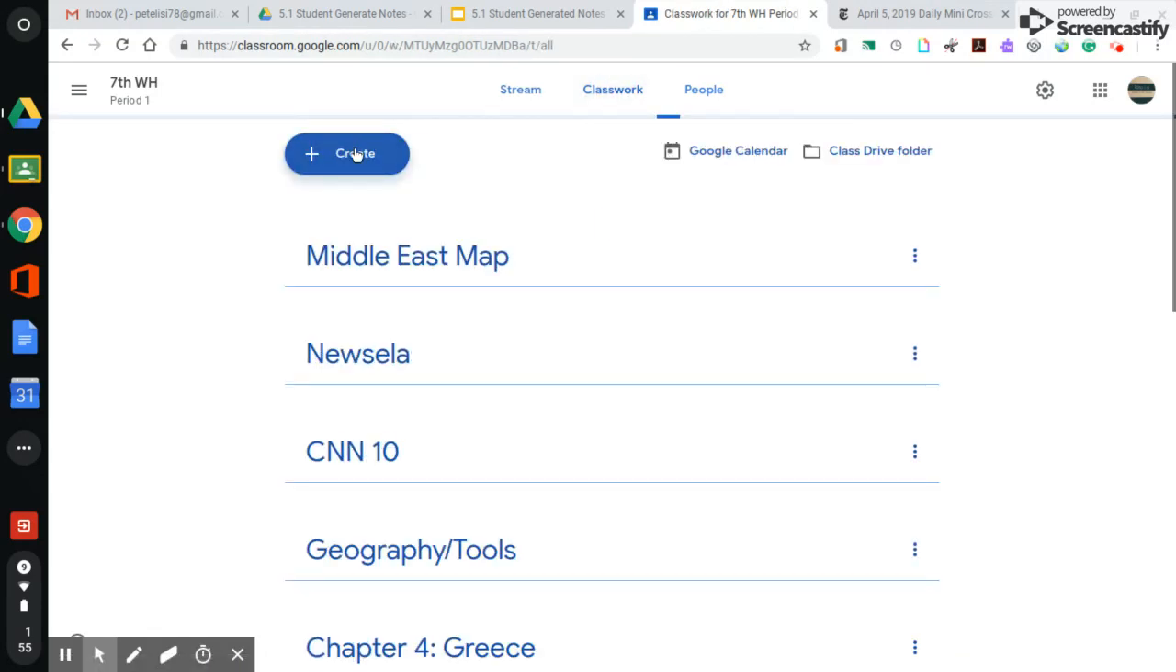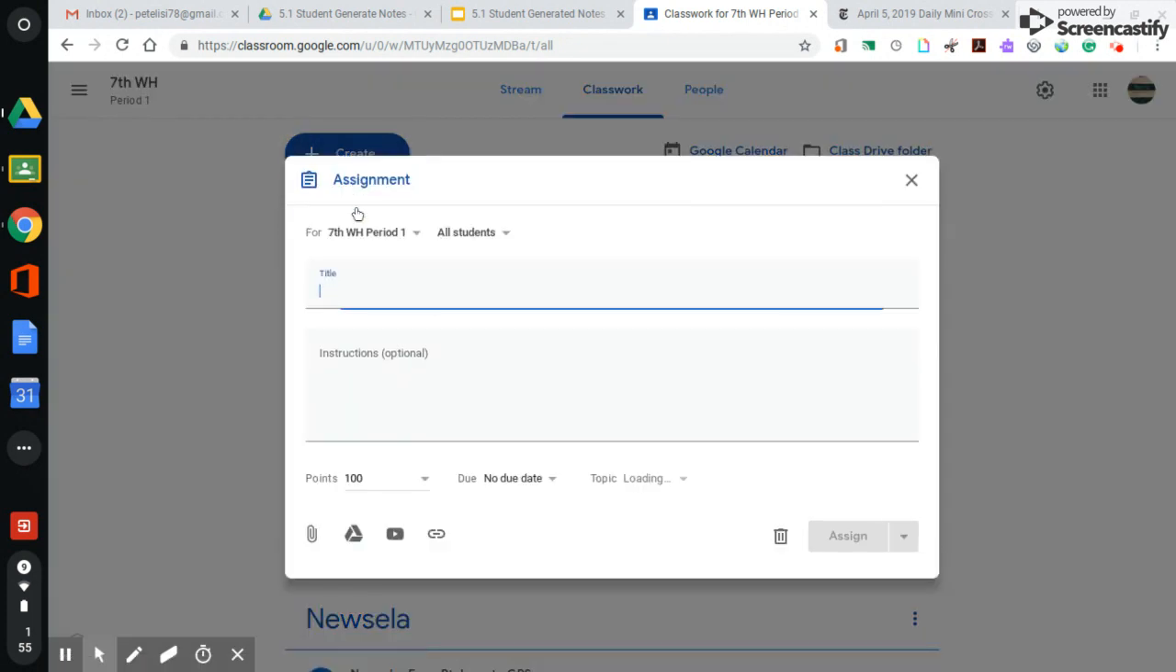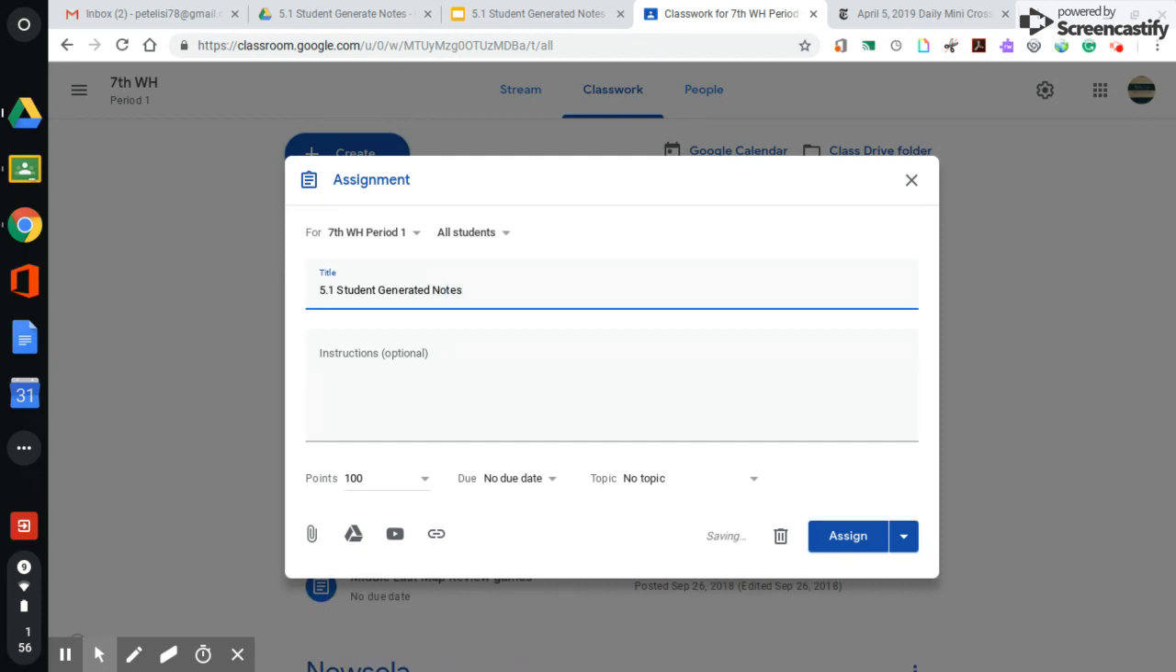I would hit create, and I do an assignment. Now, since I'm in period 1, this will be accessed by only my period 1 students. I would title it, I'm just going to make this up, 5-1 generated notes. Typically I put student generated notes. My typing is not the best right now.